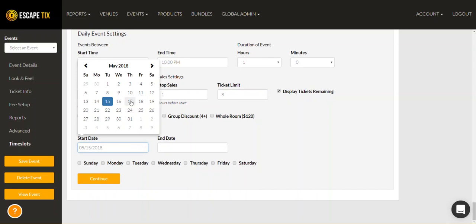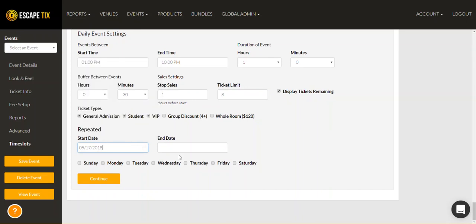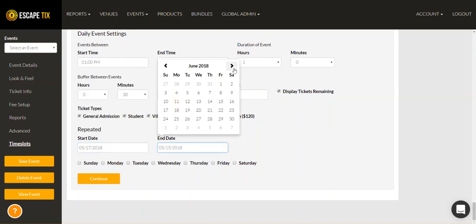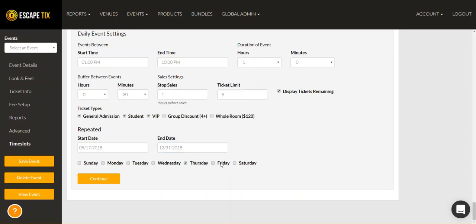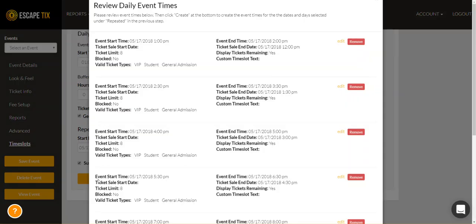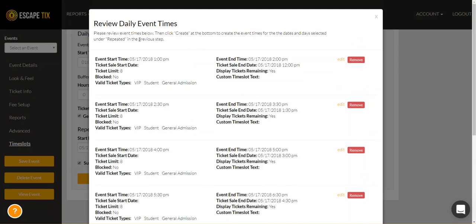Repeat, I want to say that this starts on this Thursday, actually. We're going to start it right away, and it's going to continue through the end of the year, December 31st. This is going to happen every Thursday, Friday, Saturday, and Sunday. And when I click continue, we're going to get a preview of every day that's auto-generated.